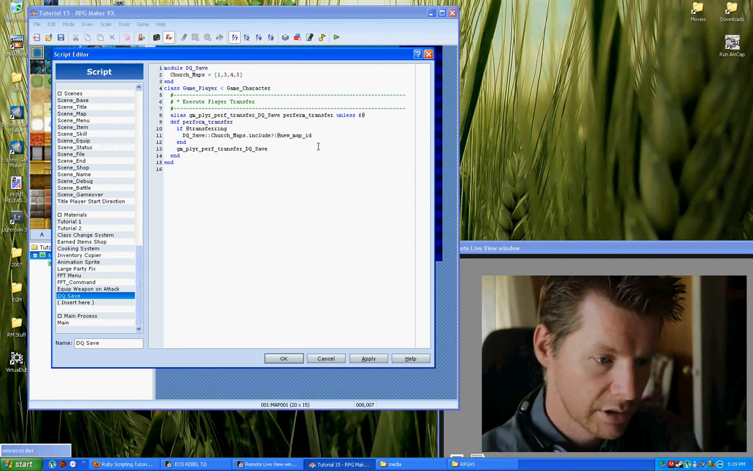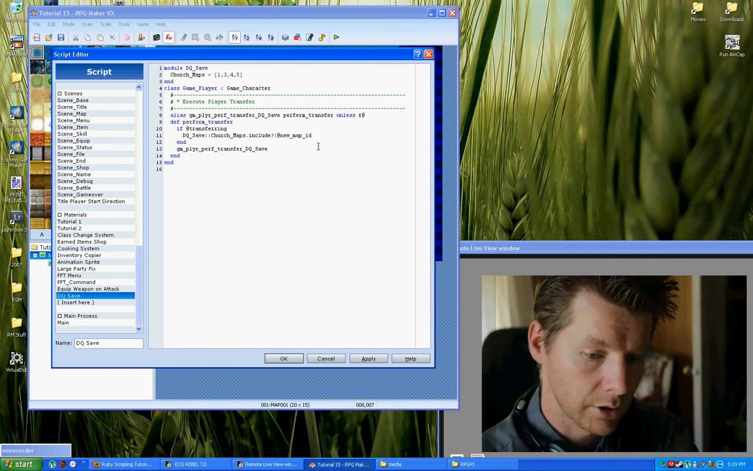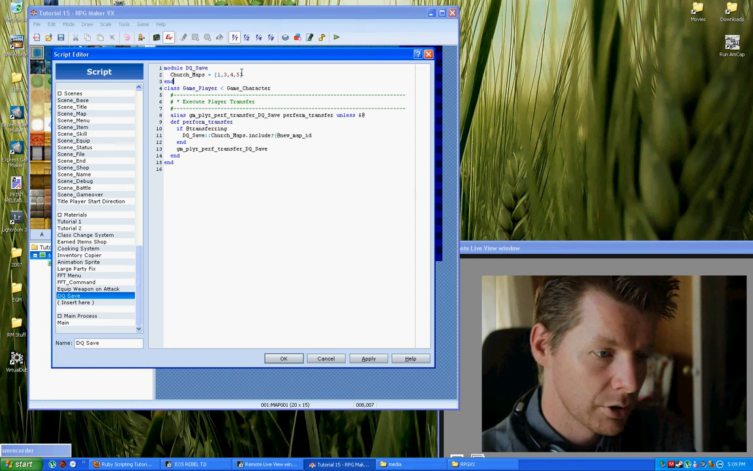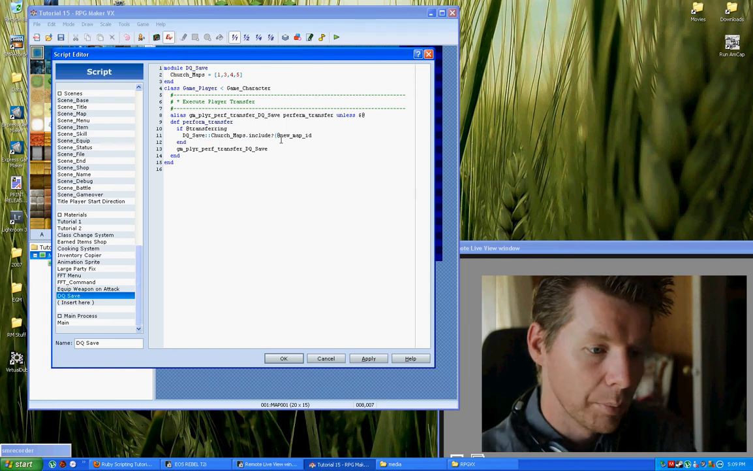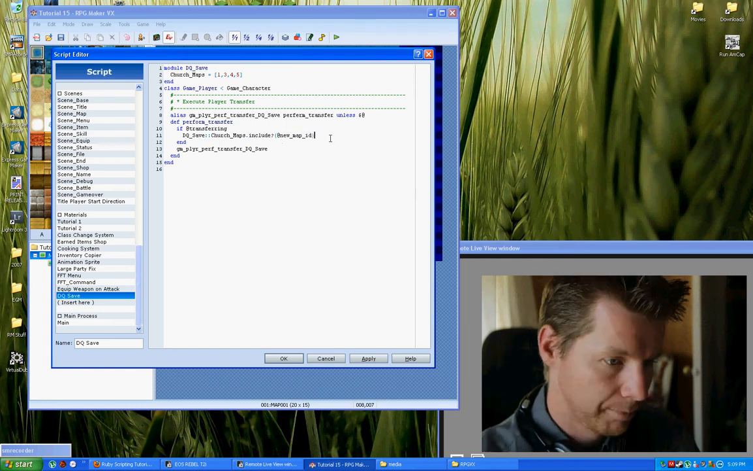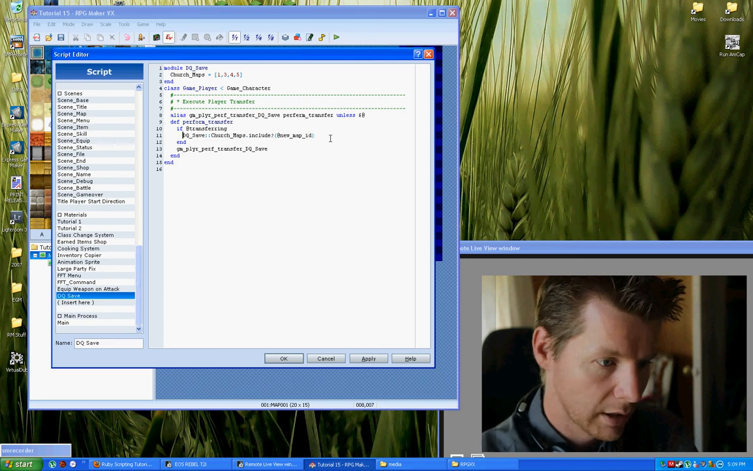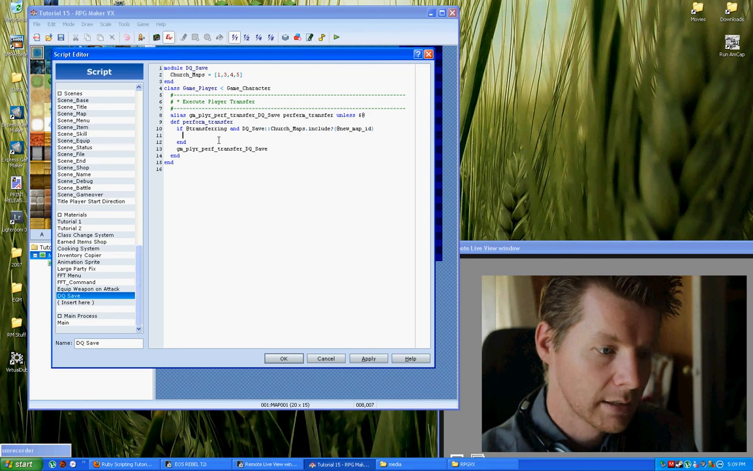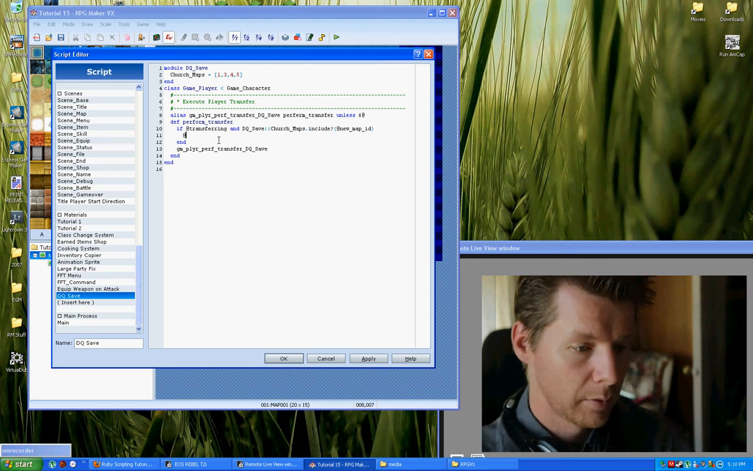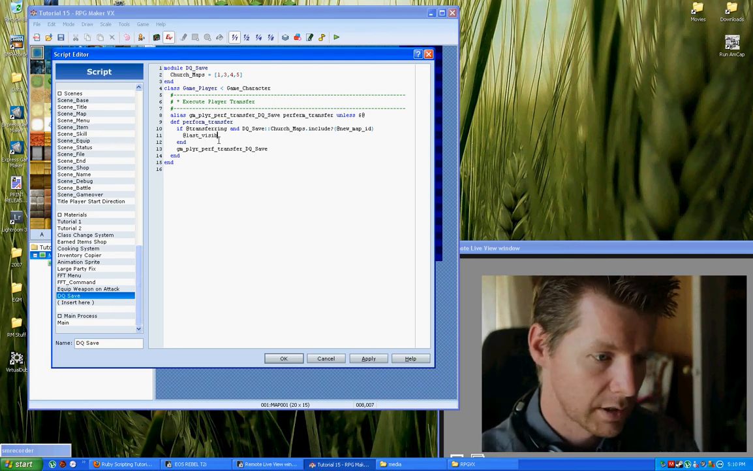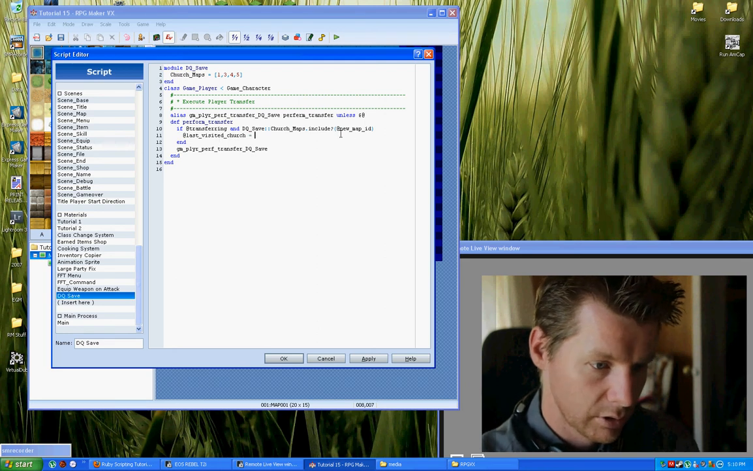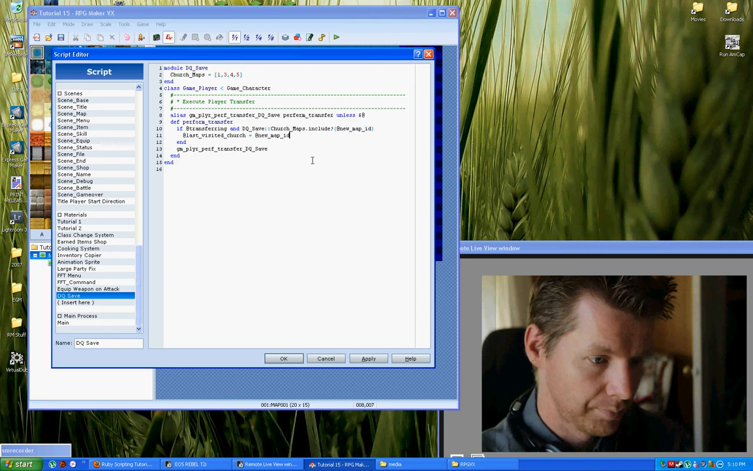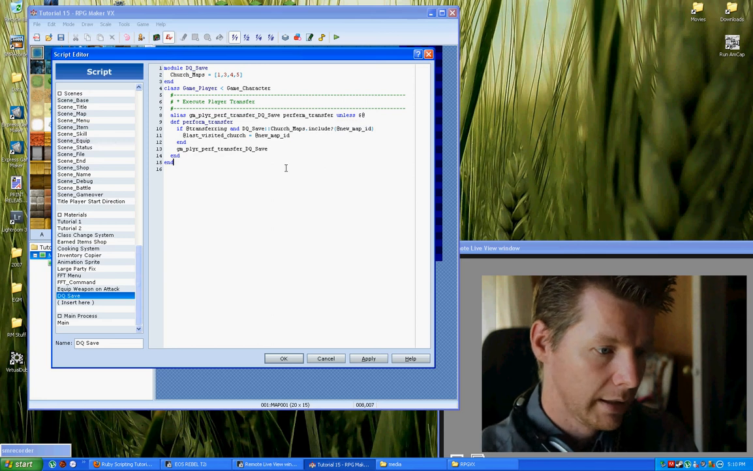Now, include is a method of the array class, so we're just asking it, is one of your elements, as in 1, 2, 3, 4, 5, this particular map ID? So we are going to say if transferring and that is a church map, then we're going to say last visited church equals new map ID.